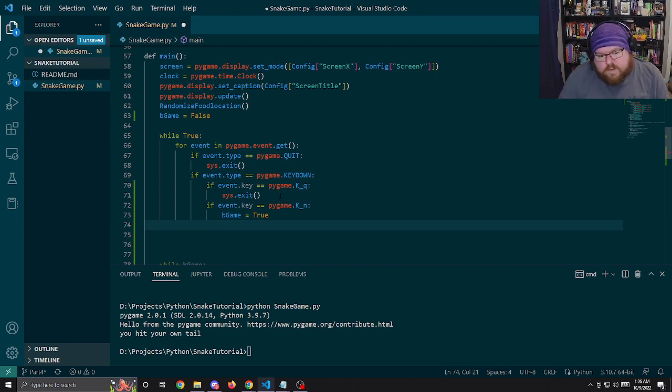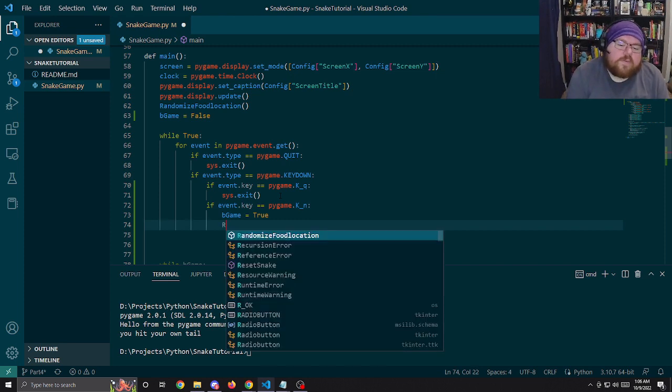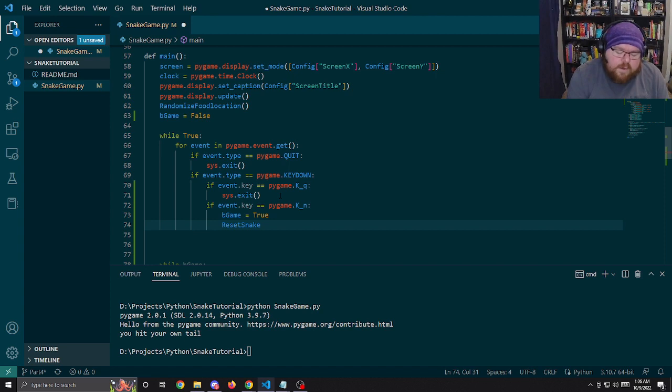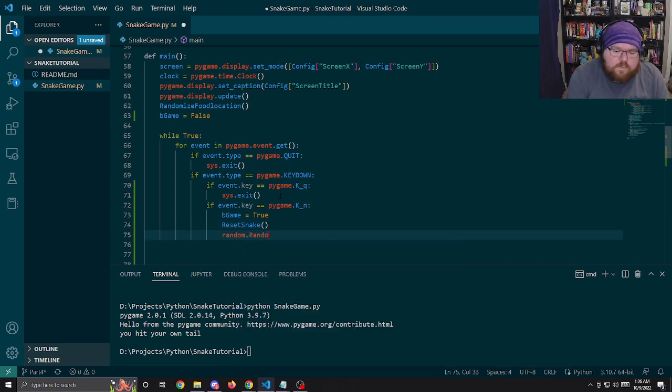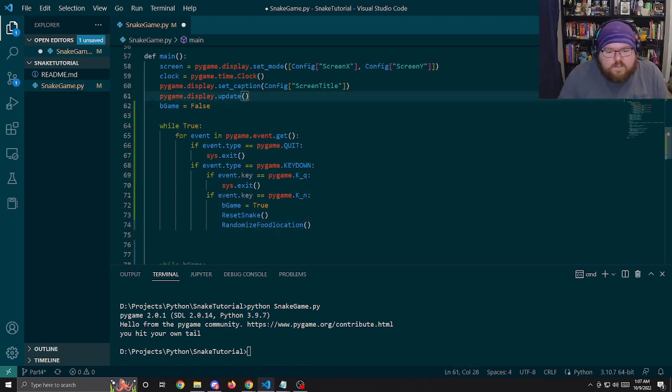Remember when I said we needed to reset? Well, we're going to do that reset snake right here, and then we're going to do the randomize food location. The reason for that is, and we're going to take this one out up here, so that when a new game is created, we start off with a new random location for the food, and we start off with a clean, brand new snake.